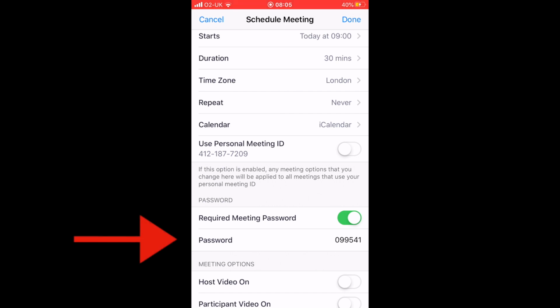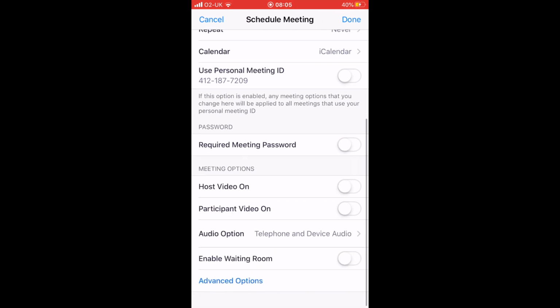The only reason I would set a password would be if I was having a big meeting and I had publicly announced the meeting and I want to control who comes to it. This is just a meeting with my mum, so I'm going to turn that off.